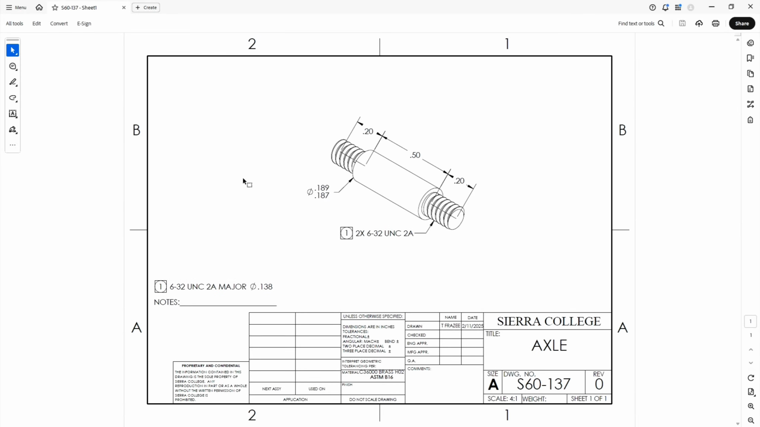And this is the video tutorial on how to model this part. It's the S60-137 axle. Okay, so we have an isometric view giving us our basic dimensions. For this, we're going to need the major diameter for a 6-32 UNC 2A thread so that you don't have to look it up. I've included it in the notes there.